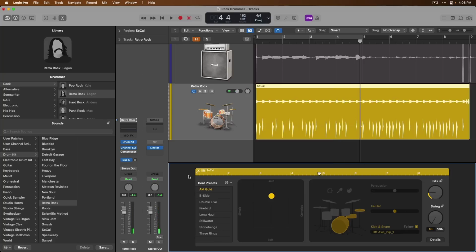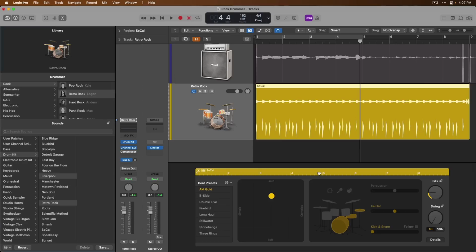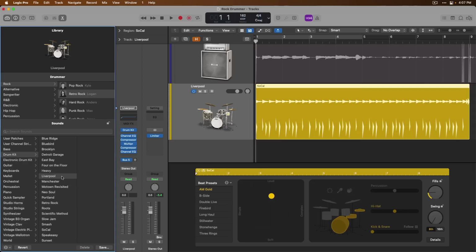I'm going to turn off the follow function for the kick and snare just so we can see some of the other options of the other drummers. Now from here, perhaps I really dig what Logan is playing. We just want to try out other drum kits with this drummer. Well, in the sound section of the library, we can choose a new drum kit from the different options available. So if we select maybe the Liverpool kit, take a listen. All right, that's a little heavy for me, so let's take a listen to the East Bay kit.